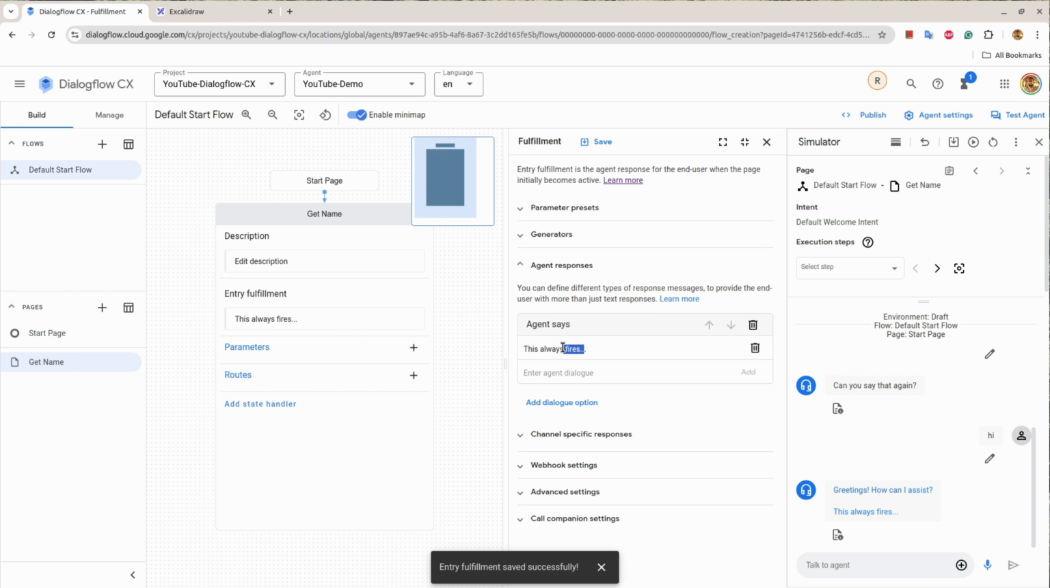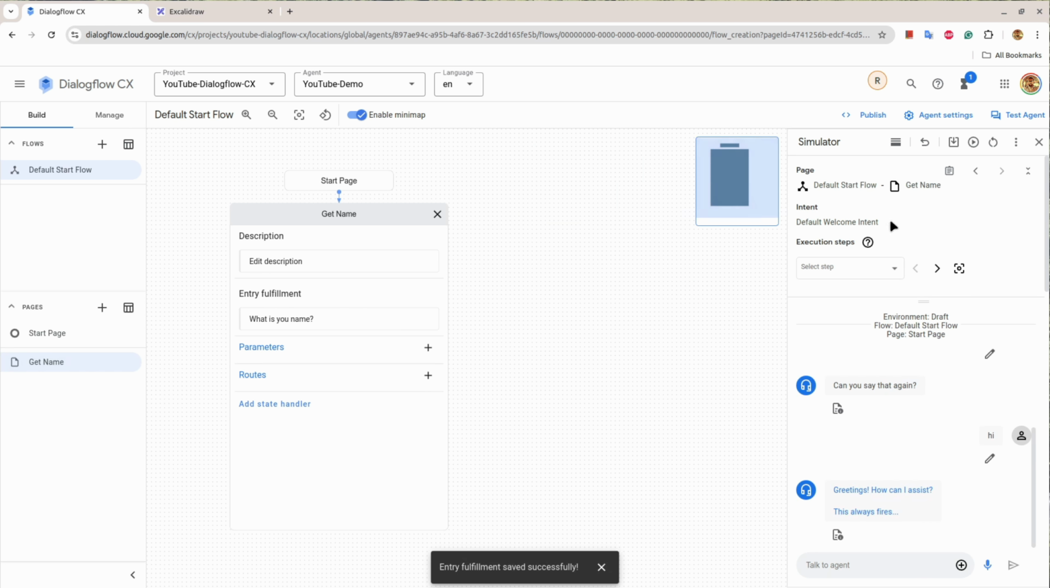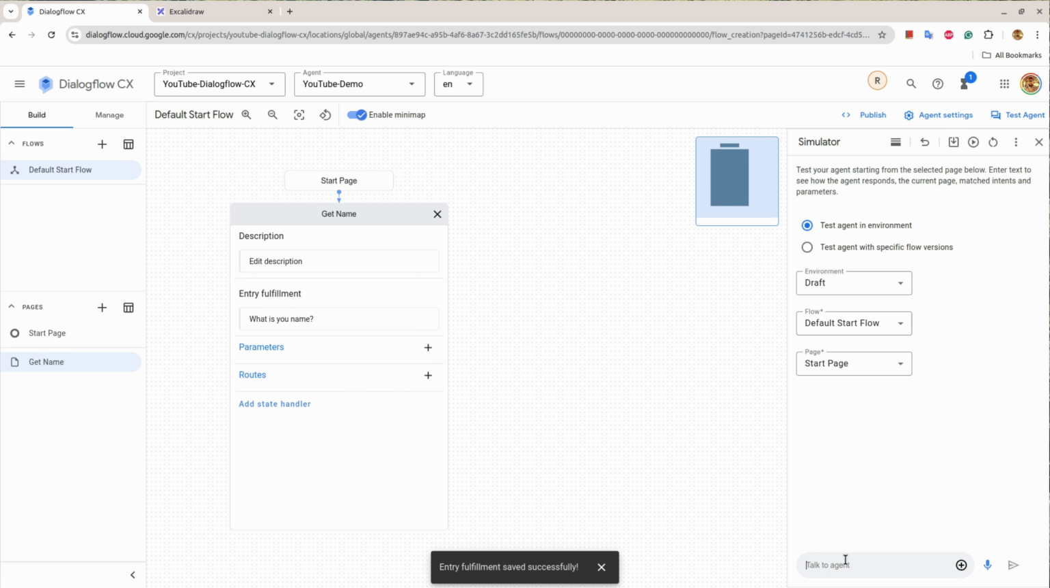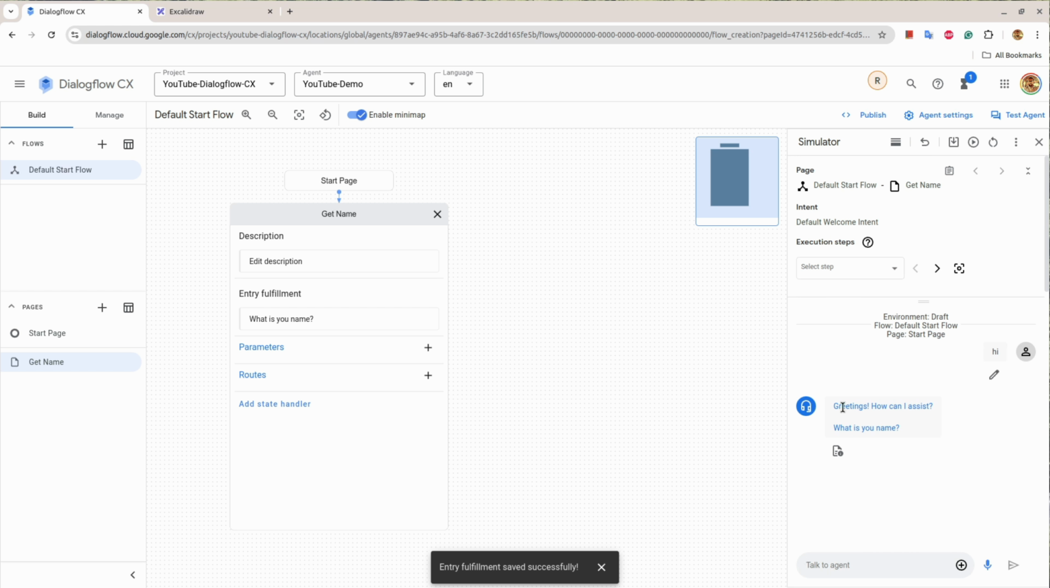So for example, I'll say that what is your name, and I'll save this. Okay, so if I come here, reset this, I'll say hi. So it will say greetings, how can I assist you, from this start page, and then it moved to get name page.